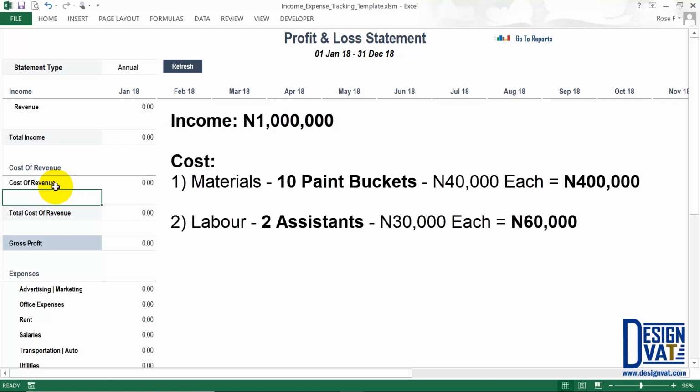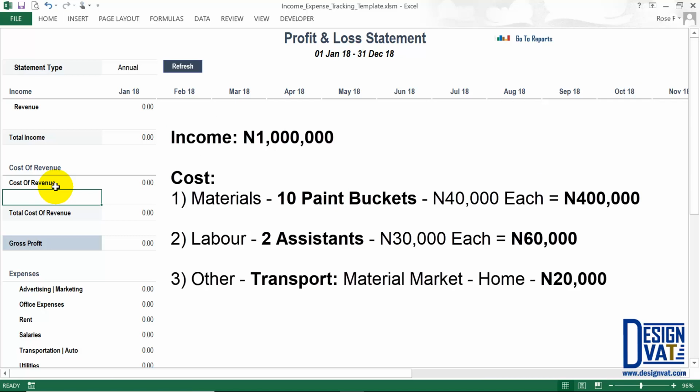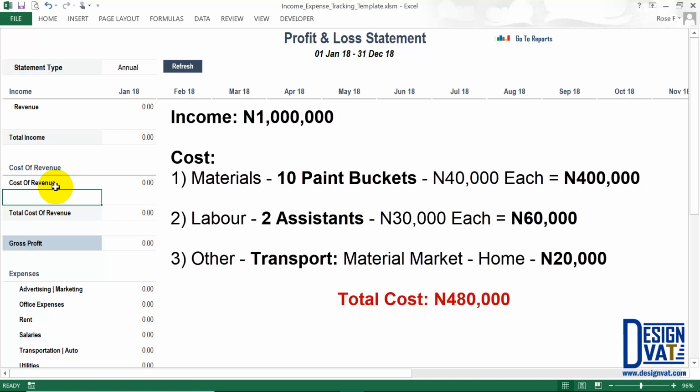Now, there might be other costs too. For instance, transportation. I might need to transport the paint buckets from the market to the person's house that I'm going to paint. So maybe I hire a truck or a car, and I'm going to pay that 20,000. So that means in total, 480,000 from this 1 million that I earned is cost incurred. So that's what we call the direct cost, because that cost is directly linked to this job I got.